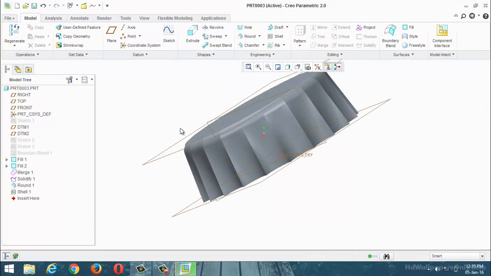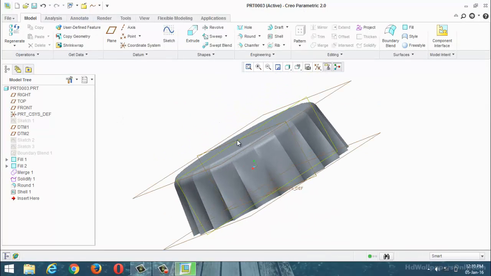Okay na? Then next one, how to design text on the surfaces, remove material and everything, embossing and embossing operation.